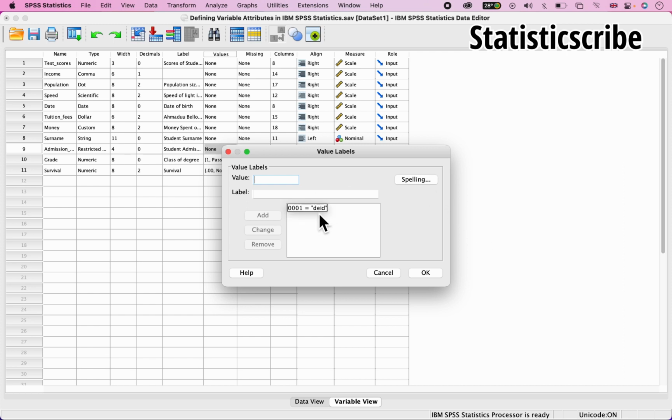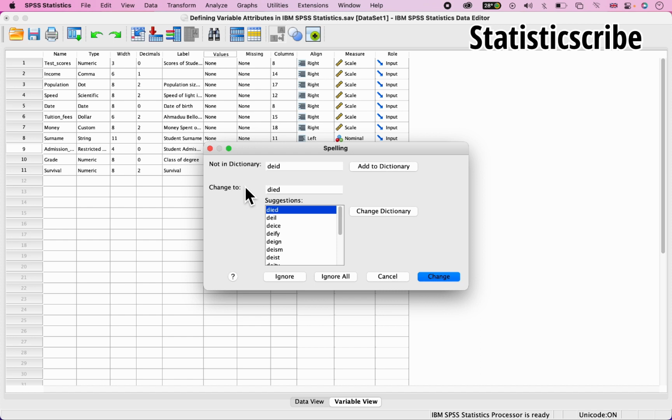We obviously know that this is an error. This is not the spelling for died. So let's check spelling. You see, it's telling us that there's a spelling error. Not in dictionary, it's supposed to be died. Then change to, here it is telling us that this is what we have.